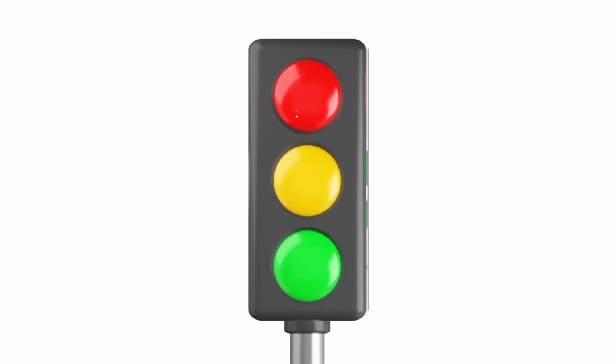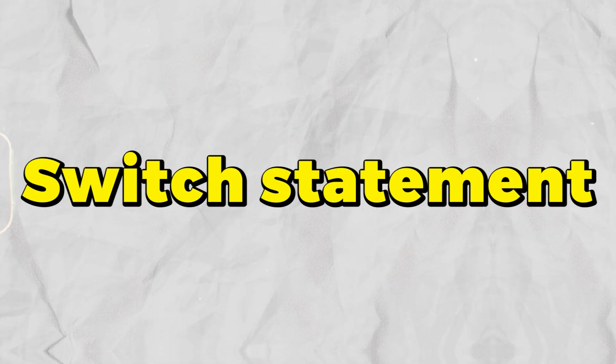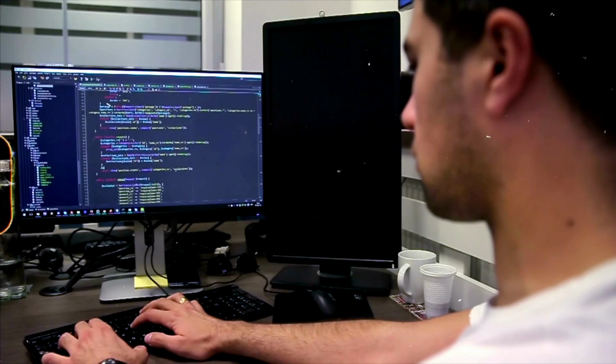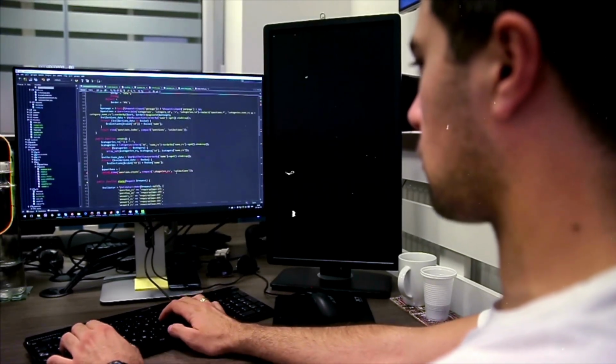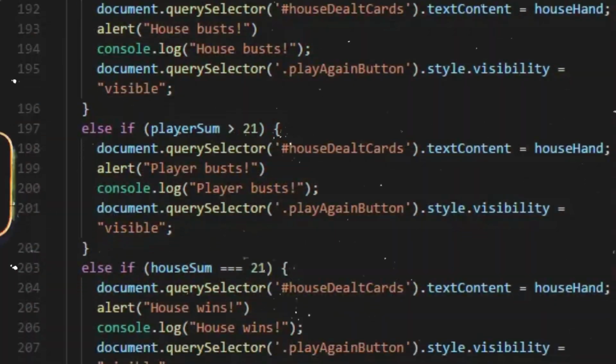Imagine you are at a traffic signal. You see three lights: red, yellow, and green. Each color tells what to do: stop, slow down, or go. A switch statement works the same way. It helps your code make decisions based on a specific value, so you don't get stuck in a messy if-else chain.